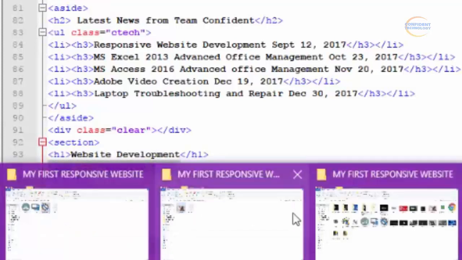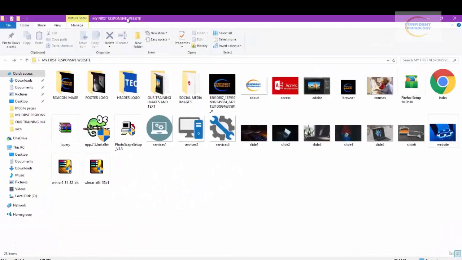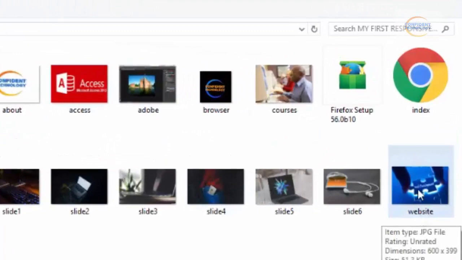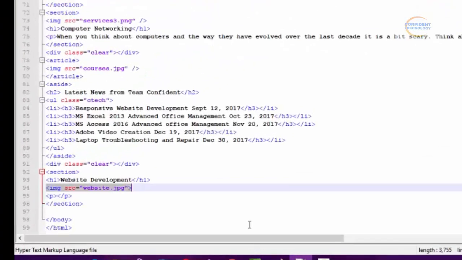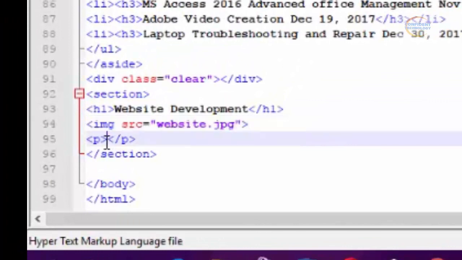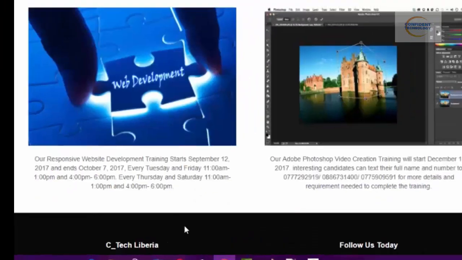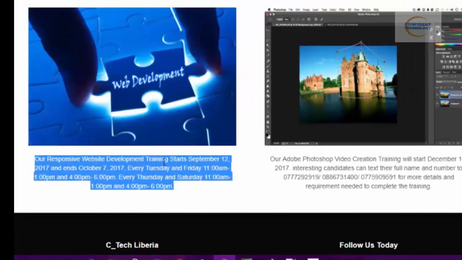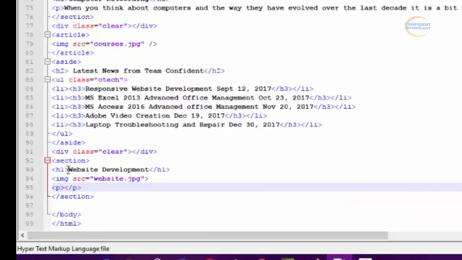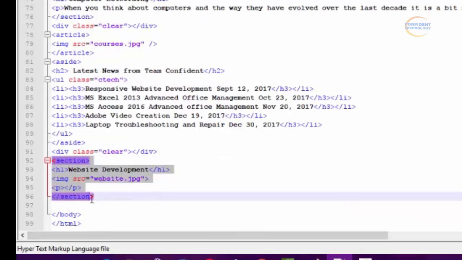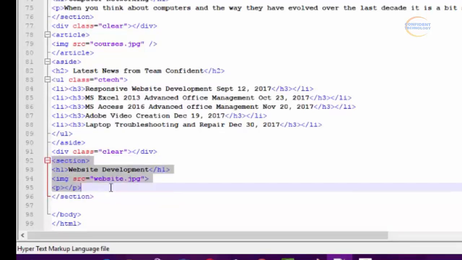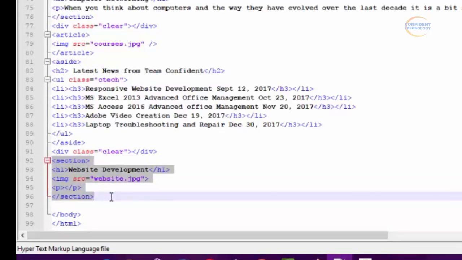And if you switch to our folder, my first responsive website folder, the name of the image here for the website is website.jpg. So this code represents the image, and the paragraph text is the text on the finished website, like our responsive website start trainings. So this text is what occurred within the paragraph and section going to close. So we are going to create 3 sections. Okay, I'm going to type my code faster, you can follow along. And if we are done, we paste our favorite text and move on.